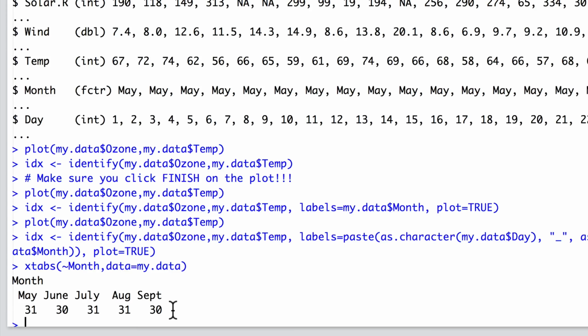So I hope this has presented some interesting new functions to you that will give you a helping hand as you approach exploring data.